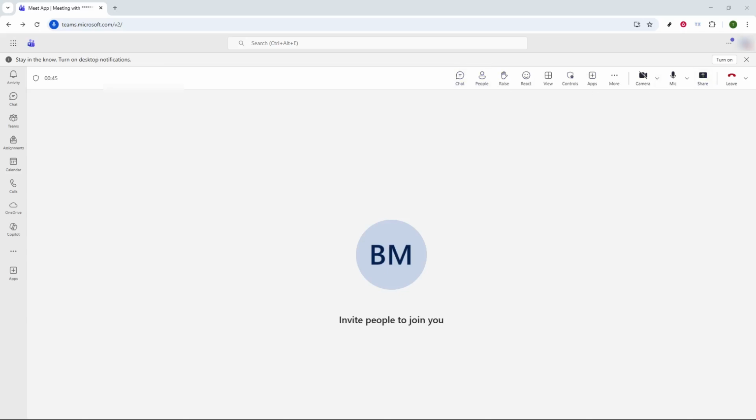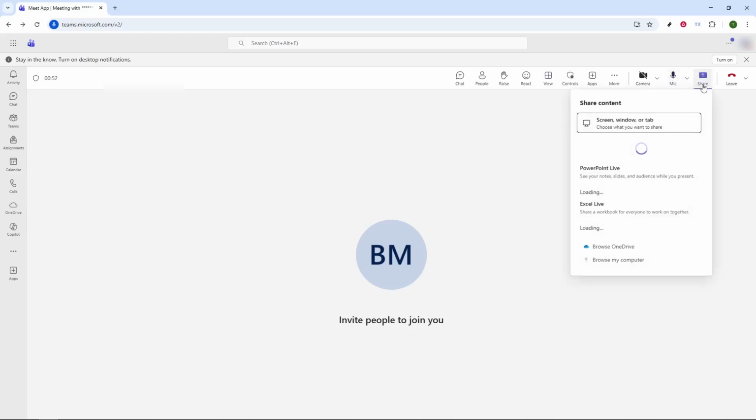On this toolbar, you'll find an icon that looks like an upward arrow or a small rectangle with an arrow. This is the Share Screen icon. Go ahead and click that, and it will open up several options for sharing. Here's where you can decide exactly how you want to share content with your meeting participants. You have a few different choices here.